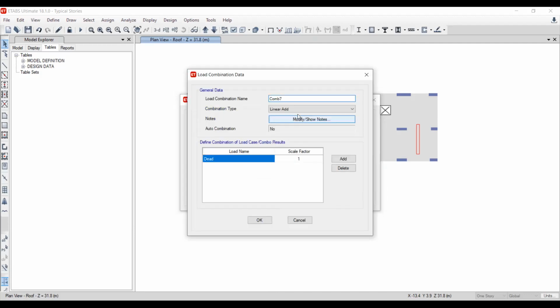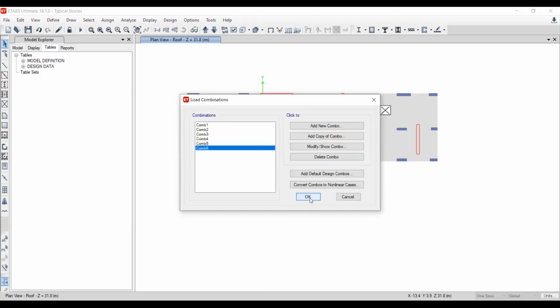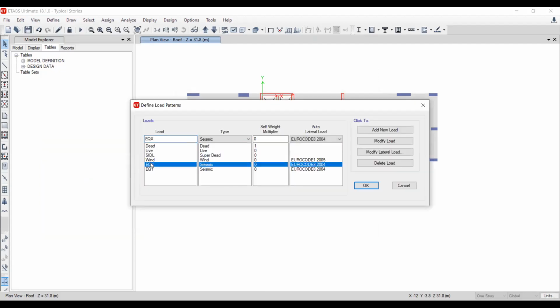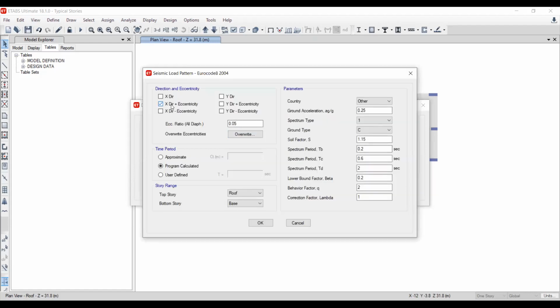I will name it EX envelope this way. So in the EX envelope, I will add EQX in this direction. Okay, and I think we should add also, for this one, we can add defined load pattern. We can add EQX also, define the third load. You can add it once in positive, once in negative.